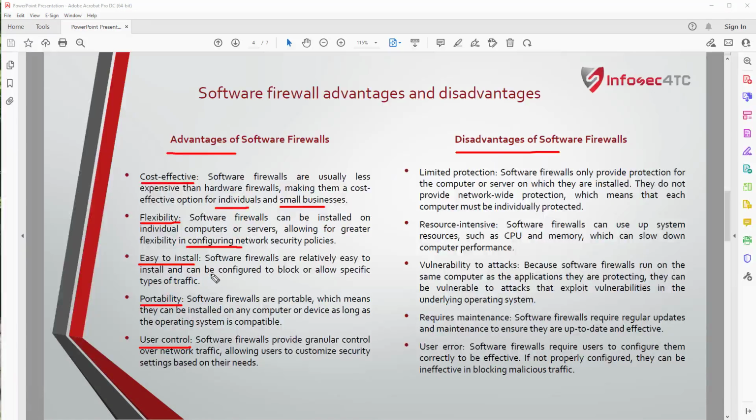And with software firewall, it's very easy to install. With some clicks, you can install it and configure it to block or allow specific types of traffic. And with portability, since it's a software, it's portable. That means it can be installed on any computer or device as long as the operating system is compatible. User control means it allows the users to customize security settings based on their needs.